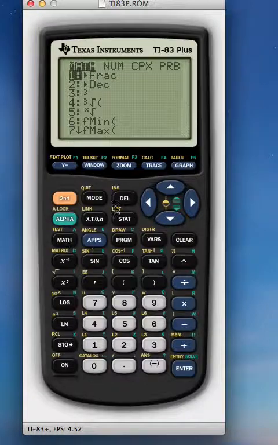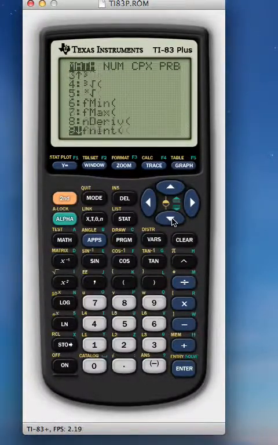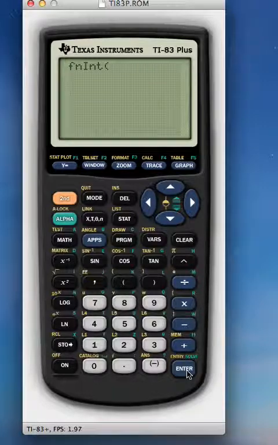If I pull up the math menu and I tab down, I think it's number 9. There's number 9, FNINT, that's function integral. Pull that up on the screen. Now I have to give it my function, so let's give it something like 2x. If I use 2x as my function, I then have to tell it what the variable is. So I tell it the variable is x, comma x, and then I have to give it the bounds.